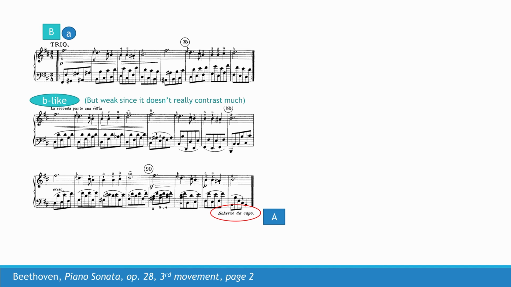There's a division because of the double bar line. There's a shift in terms of the harmony. This is not quite in B minor entirely in this section. But it's going to be a really, really weak B section since it doesn't really contrast much, particularly in the melodic aspect inside of my larger B section. I could also argue that this thing is through composed. That would also be a correct answer.